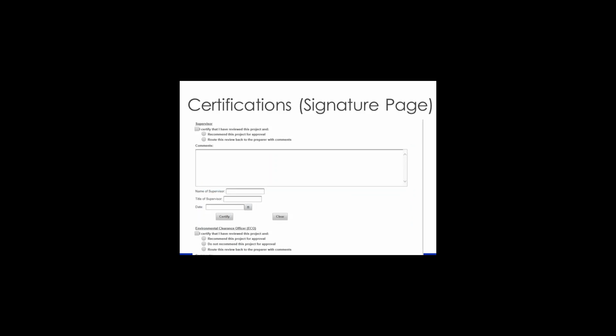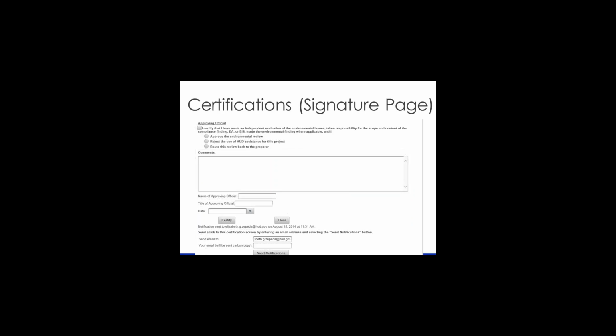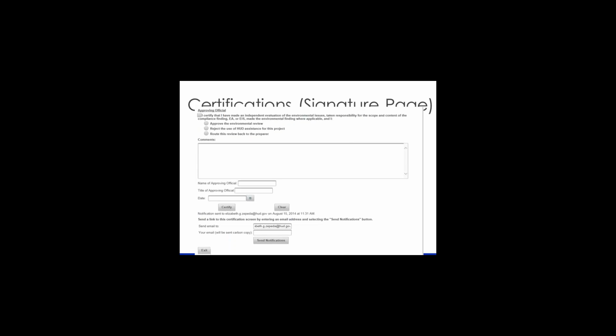Then as you go through this screen, you'll see this. Your supervisor would sign off exactly the same way. If it's over 200 units, you'll need the environmental clearance officer to sign off as well. They'll sign, and then finally it will go to the approving official for their signature or certification. I think technically we're not supposed to call it an electronic signature. It is a certification. There is a system security difference between those aspects.